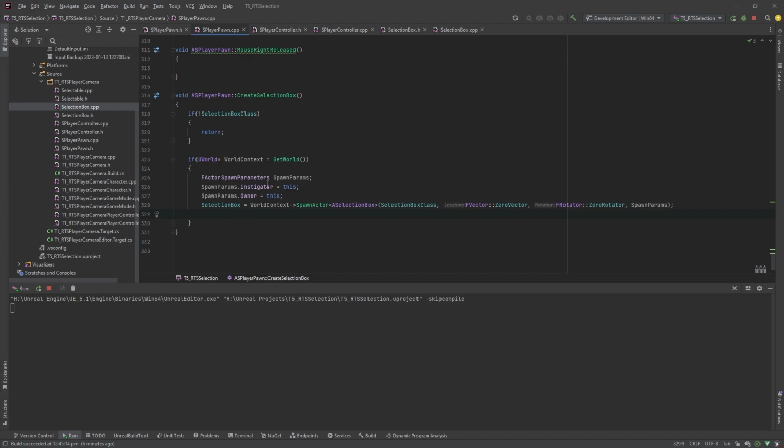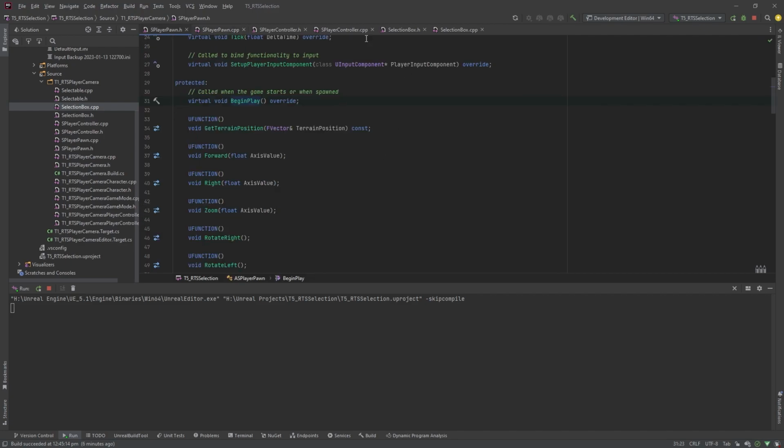Even though we're saying this is the owner, I find sometimes this doesn't do anything. So I'm just going to set the owner to this, just to make sure it's got an owner. I don't think we're actually using get owner, but it's just a habit I have of doing that. Now we should be right. So we need to rebuild.